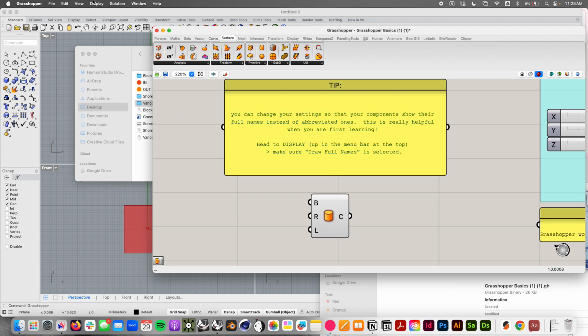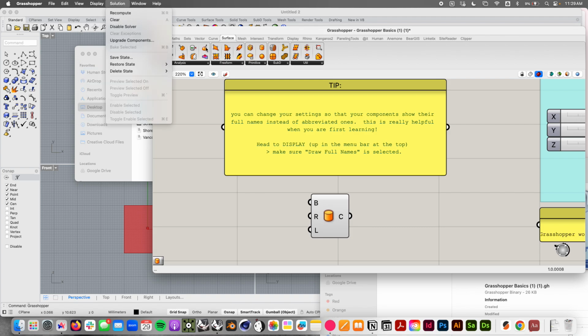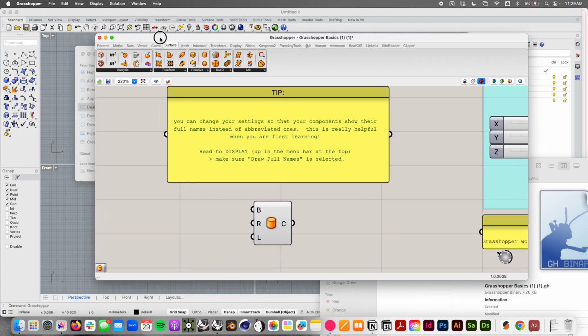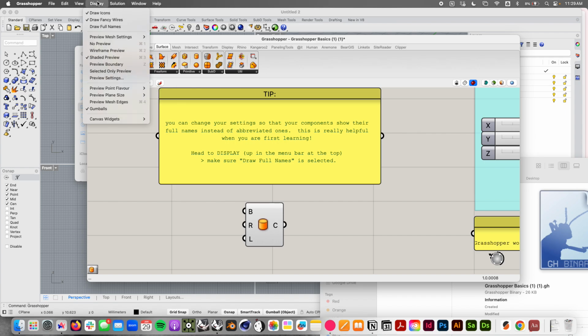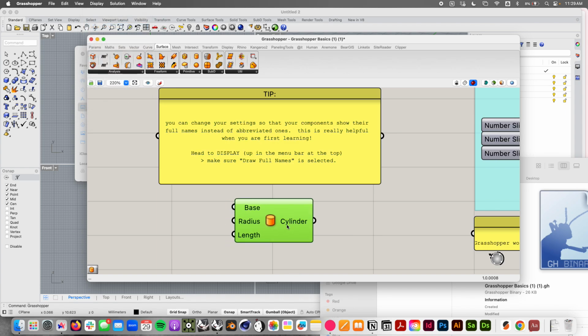So we're going to come up to the top under Display. Again, on a PC, that bar will just be at the top of your Grasshopper window. So we're going to come to the Display dropdown, and you're going to want to check this option here that says Draw Full Names. We're going to want to turn that one on. Once you turn that on, you should see that the inputs and the outputs are their full extended words, not just the first letter of that word. This is much, much easier to work with. It's much easier to understand what each input and output means, and it's also better as you're learning to understand what each component is doing.